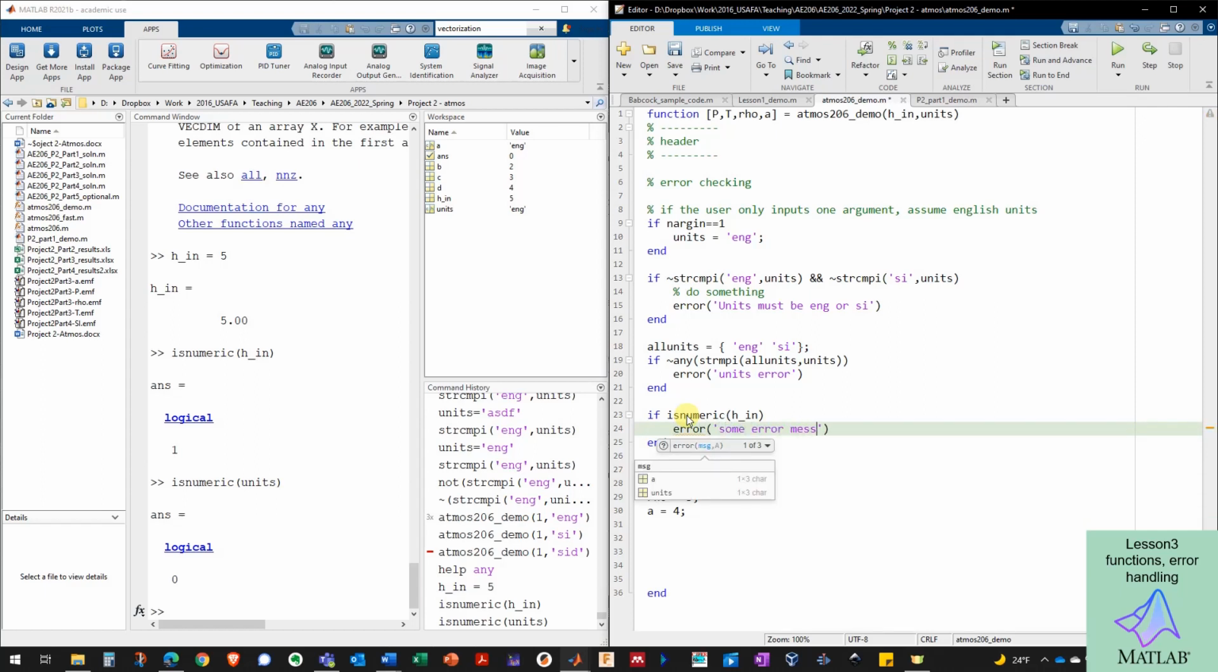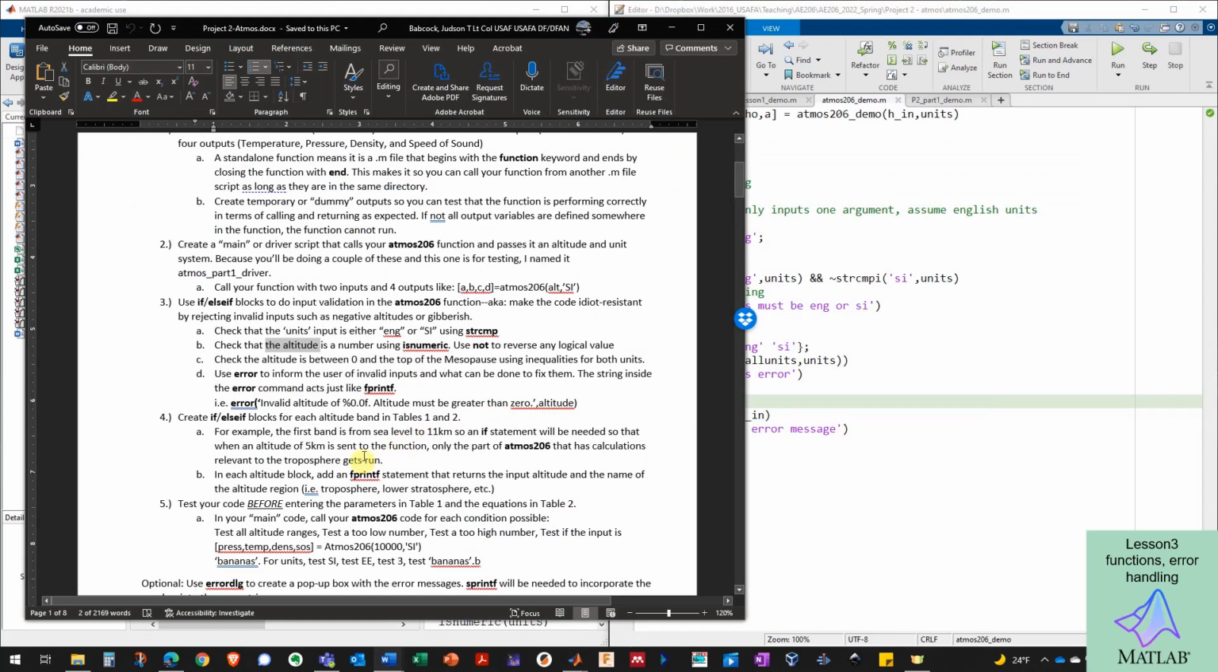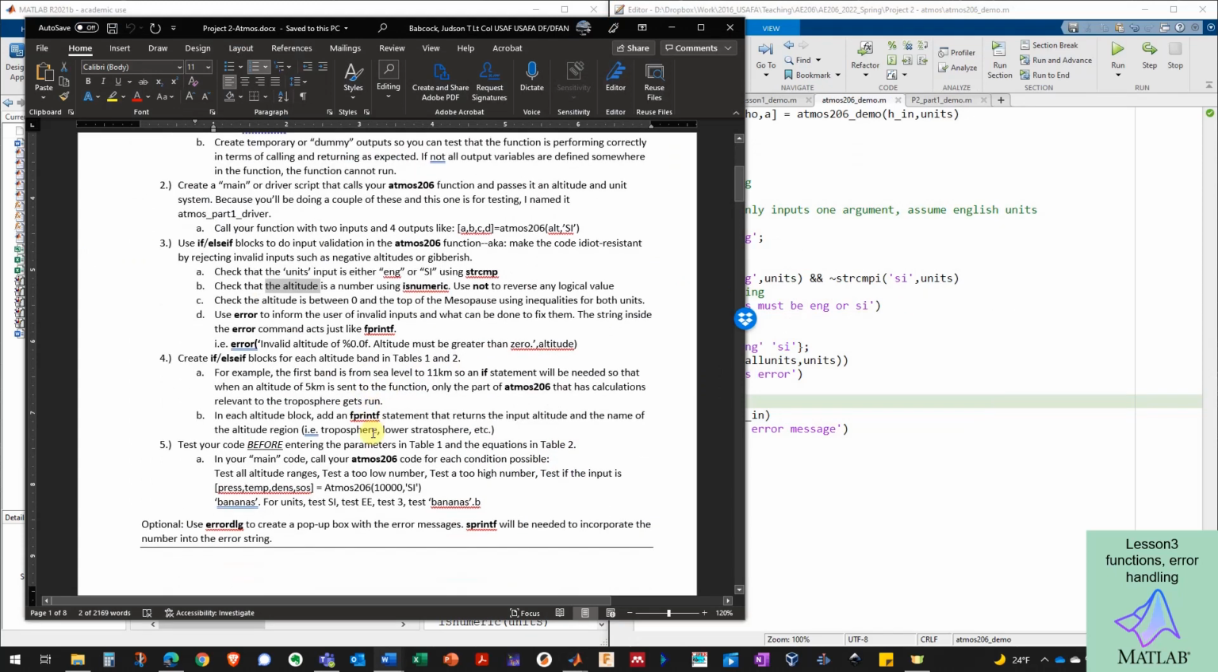So there'd be some error message here, and again, this is not what I want, because if it's numeric, it's fine. So I want the negation of this. So if it's false, I'm going to put a not in front of it. So if it's not numeric, then I'm going to throw some error message. Okay. All right, and then finally, we need to check that the altitude's between 0 and the top of the mesopause, and we've already gone over the error command already.